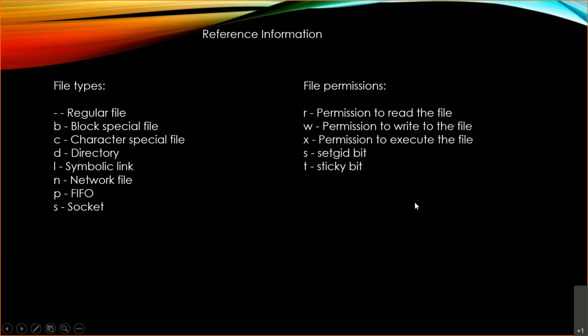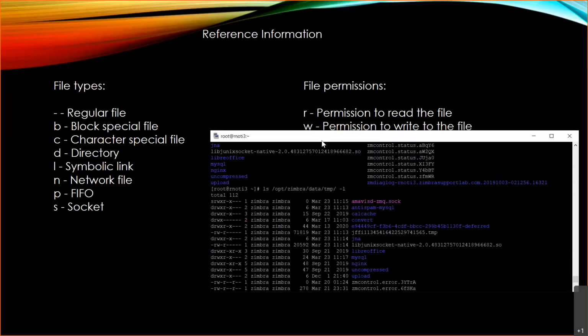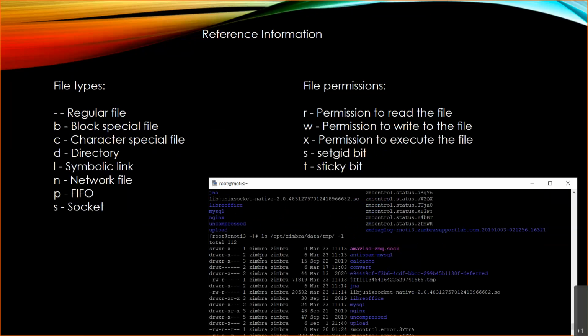And file permissions. When we come to file permissions, r is for read permission, w for write permission, and x defines execute permission. s is setgid, and t defines the sticky bit. I'll explain sometime later what setgid and the sticky bit are.